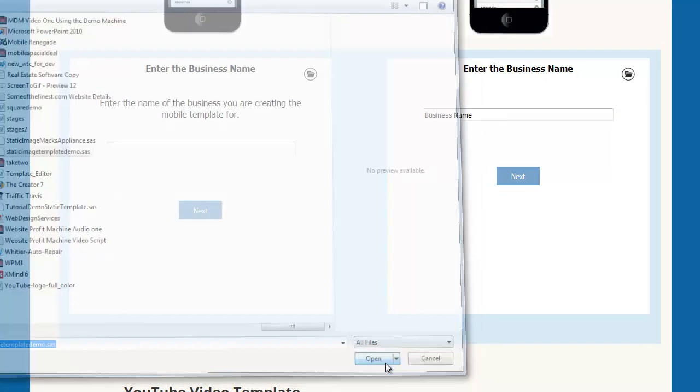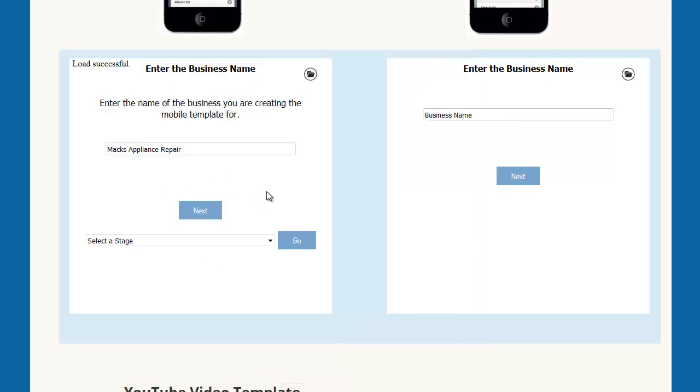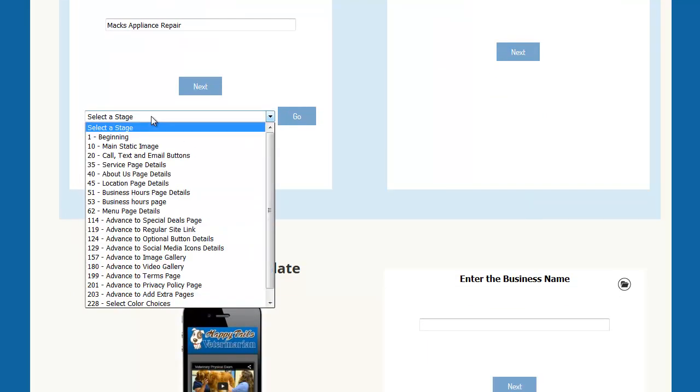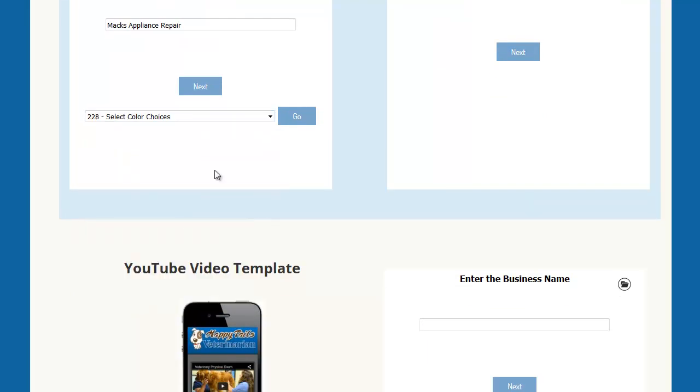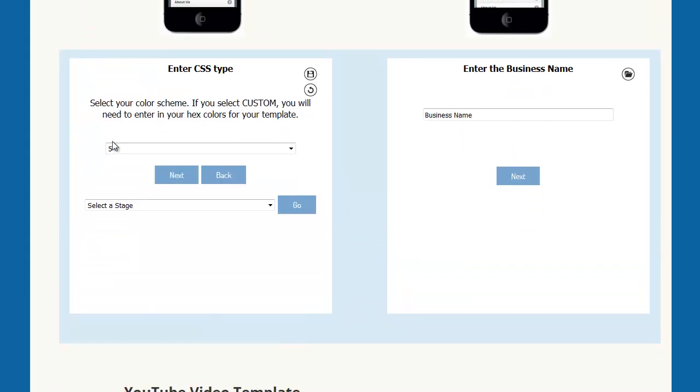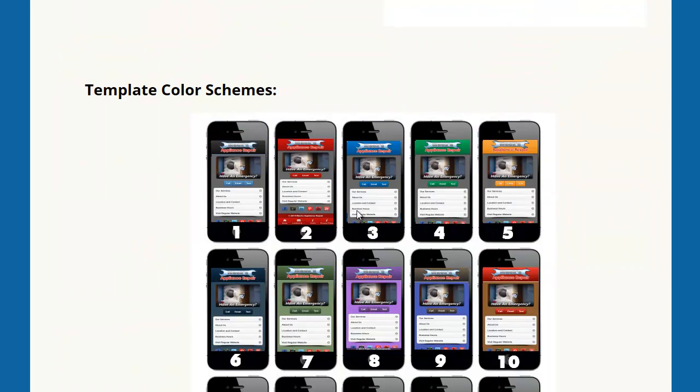And I've gone through and built an entire template already. Now, when I load it up, you can see that stages pop. See that? Let me lower this a little bit. Now if I wanted to go right to my color choices, you can see that I had previously selected number 5, which was this one right here, this orange color.